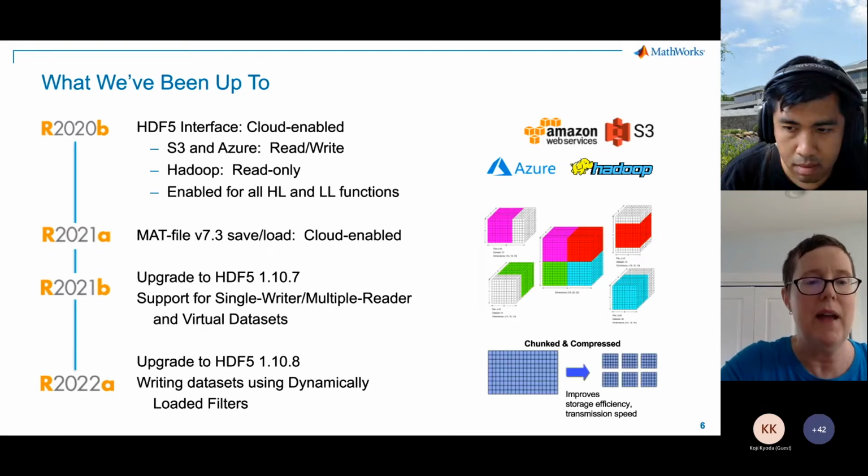And new in 22A, we did the upgrade to 1.10.8, and we added the capability to write datasets using dynamically loaded filters. We've had read support for reading datasets compressed with dynamically loaded filters since 15A. So this is long overdue, and finally we got it in here.